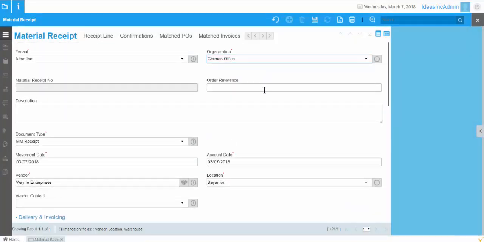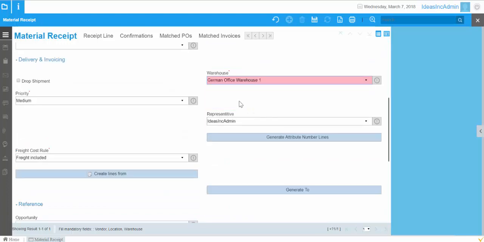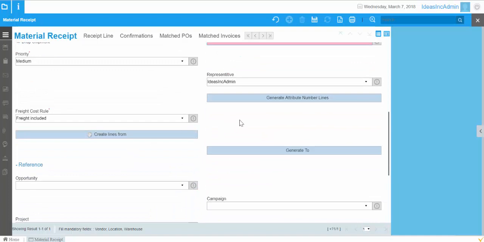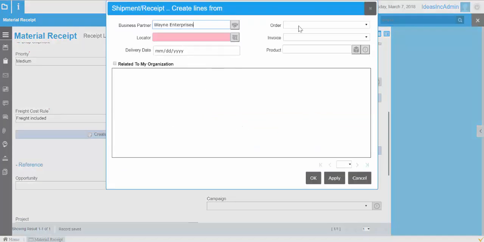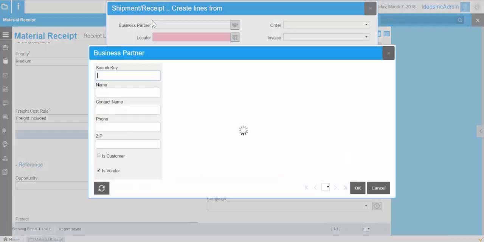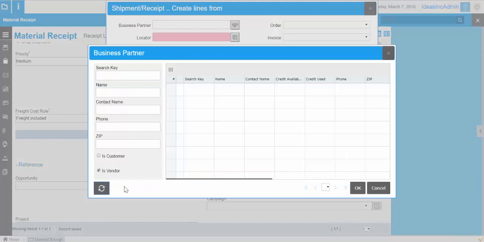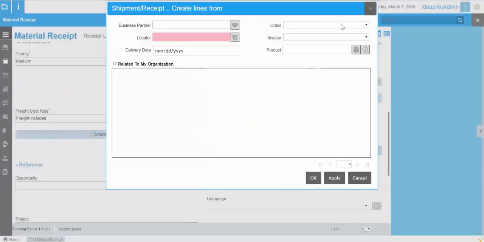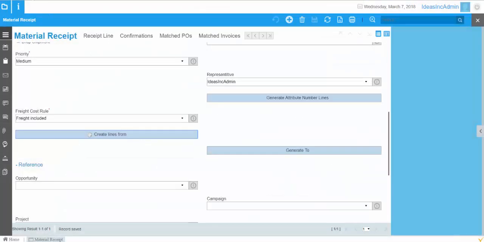Now I can select the German office, that I'm receiving material in the German office, office warehouse 1, and I can create lines from, and I can see whether there is any purchase order existing. Now there is no purchase order existing for this business partner, but I could try to select another one, or I go to the purchase order window and see.